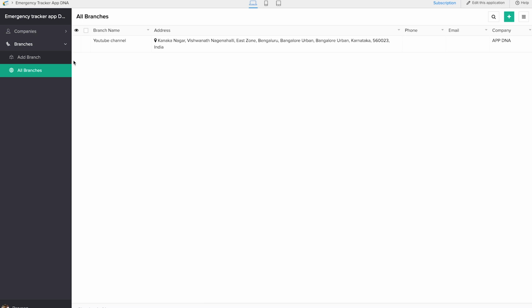These are only for demo purposes. You can customize these forms as much as you want. Now we will move on to our second step. In the second step, we are going to add employees to each of these branches.